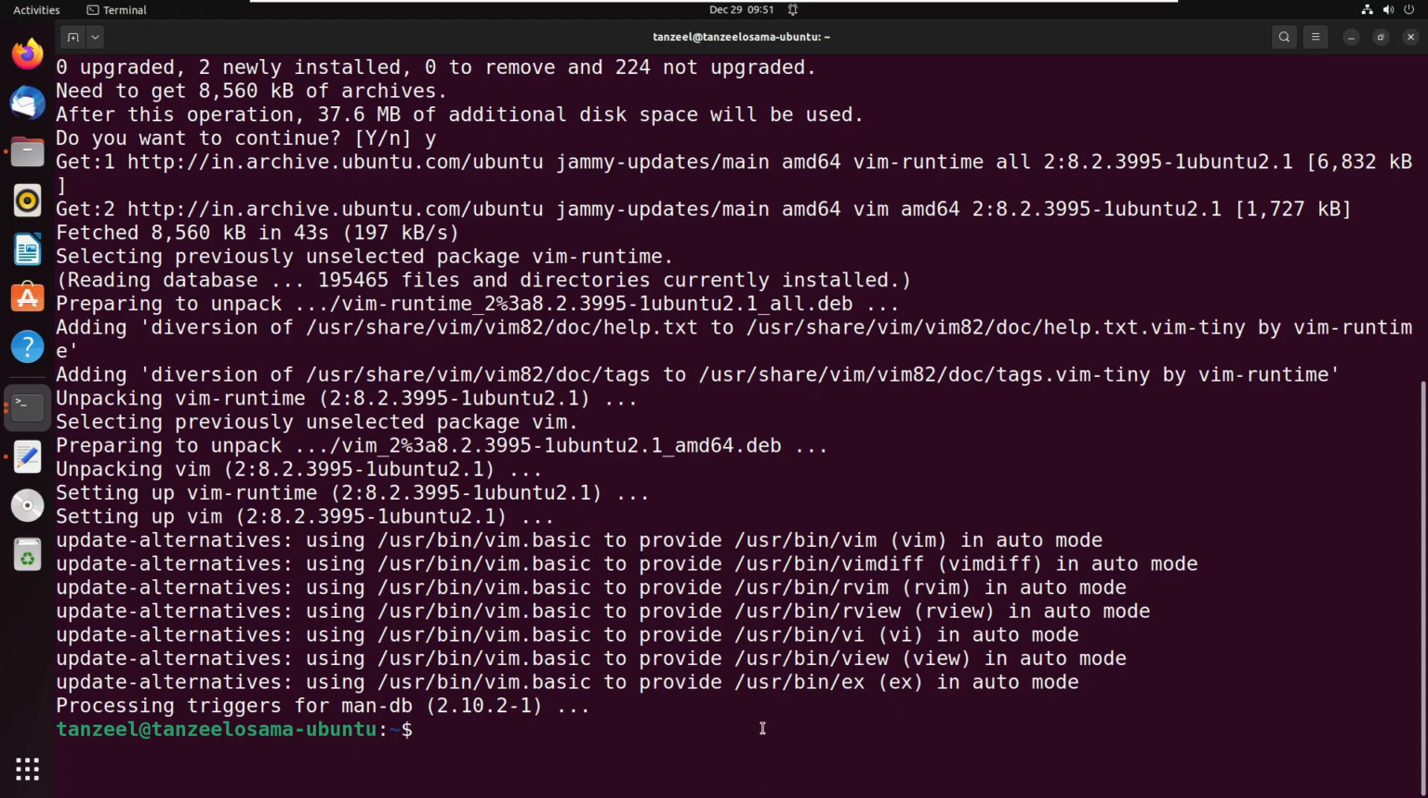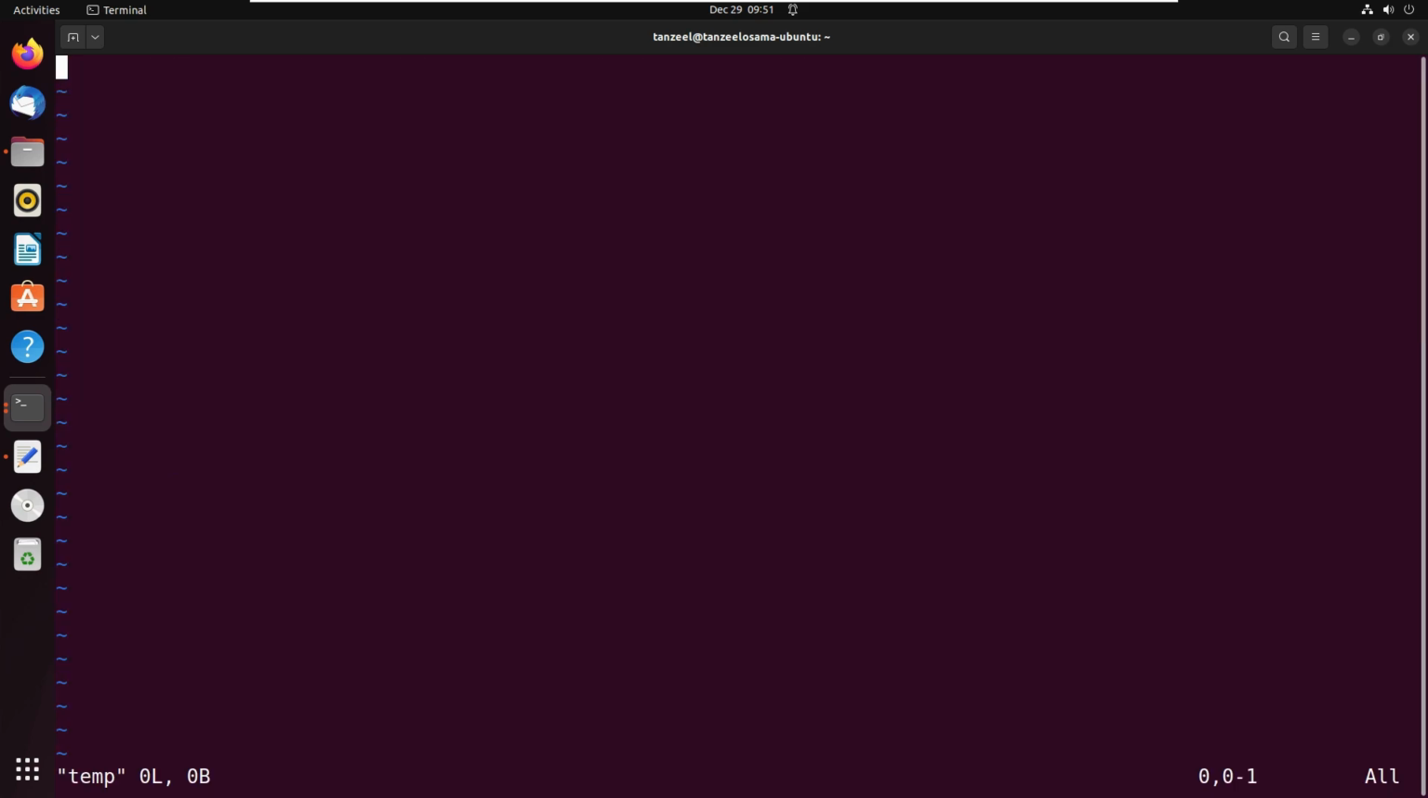Now my vim is installed, so I'll just use vim space temp, and you can see the temp file has opened up in the vim text editor. Now as I have explained earlier, the first line has to be the shebang, and shebang is hash exclamation mark. That means we have to first of all activate the insert mode. For that just hit escape key followed by I, then the insert mode will be activated.